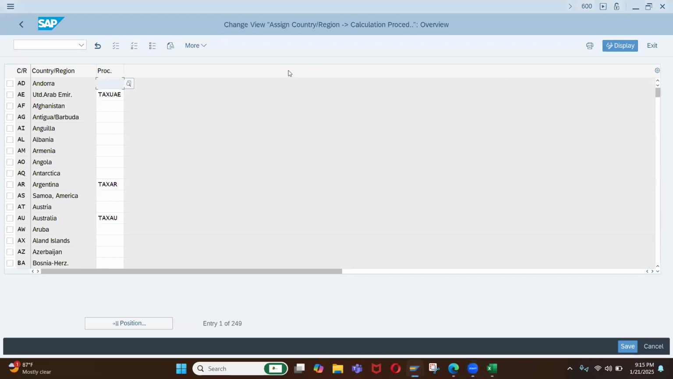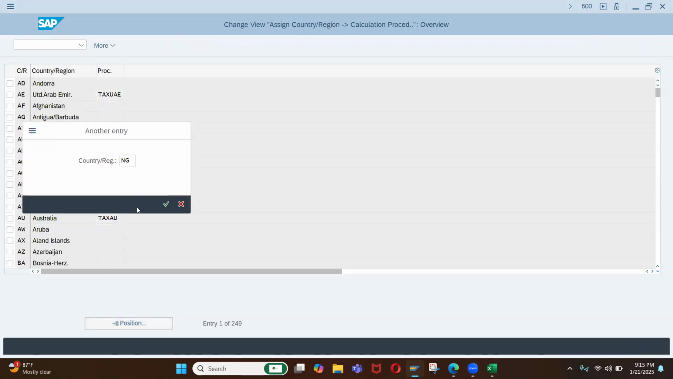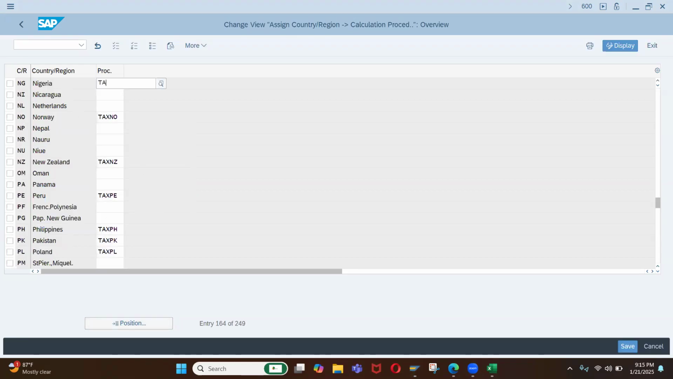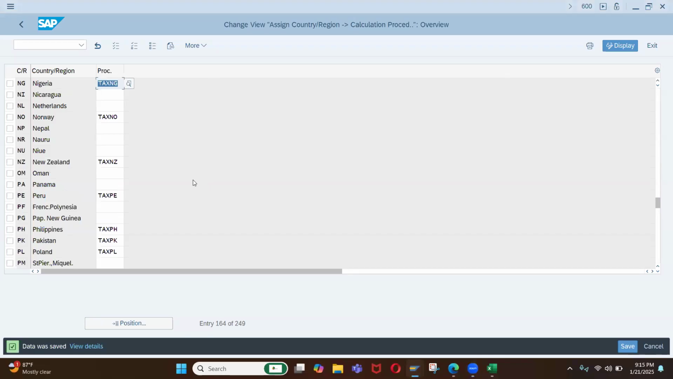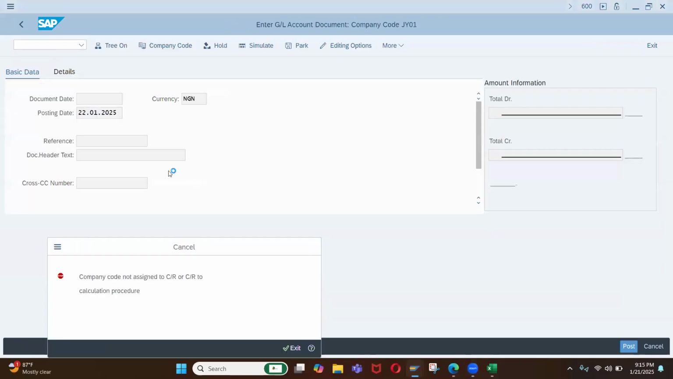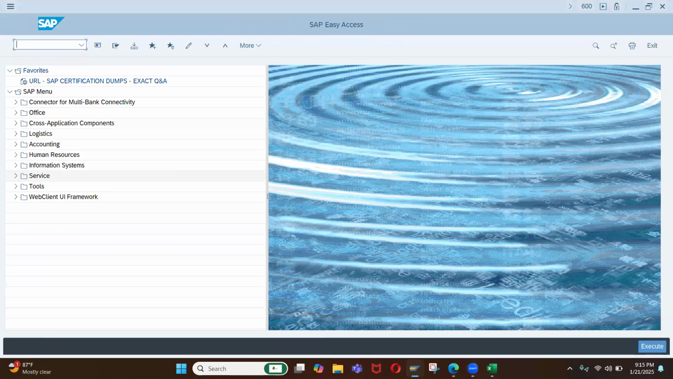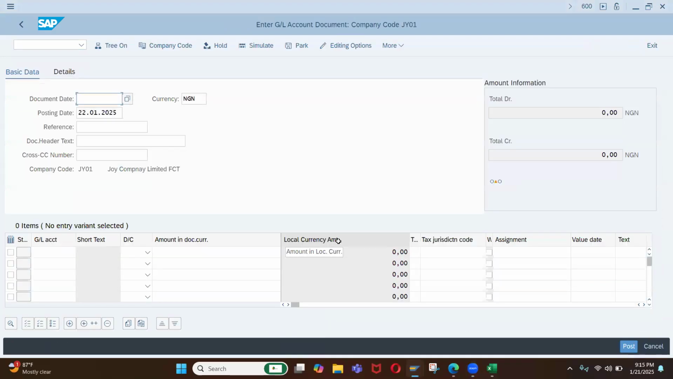Yeah. So if you want to quickly jump to something, you can do that with position. I'll just say ng, then put my tax procedure, which is tax engine. Then I'll save it. I'm going to continue to save. Then I'll come back to this place, click enter, then I'll come to every 50 baht. And as you can see, voila, the error has gone.